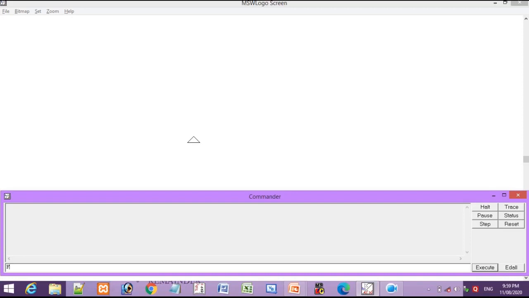Okay, so here I am using my first command, that is FD. I use FD because I want to move my turtle forward. So FD, I want to move forward by 10 steps. Okay, and enter. So here you can see my turtle has moved.